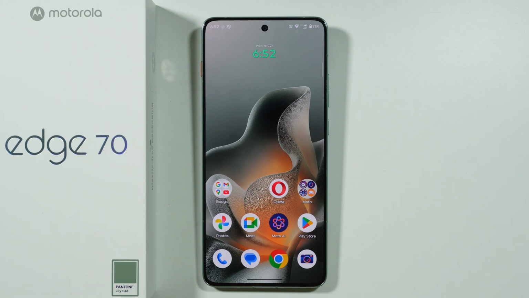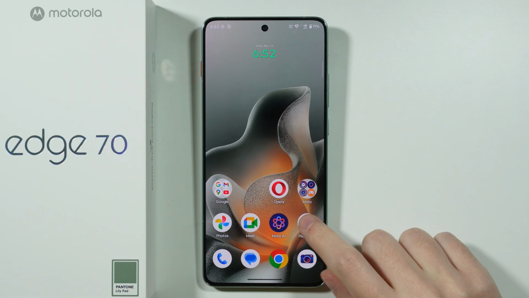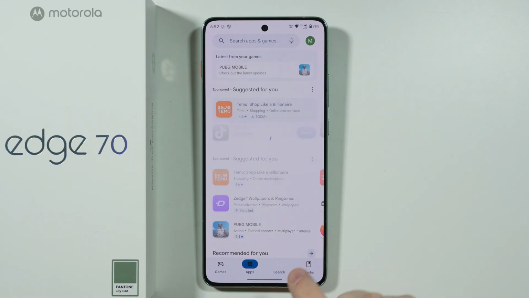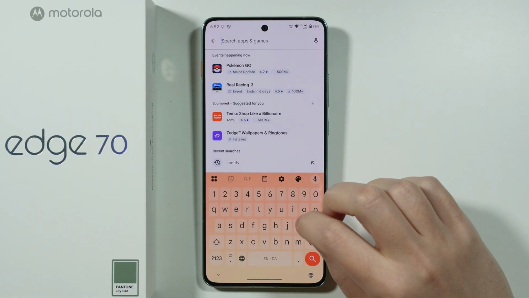If you want to install iOS launcher on the Motorola Edge 70, here's what you can do. So in order to get the iOS theme and get the launcher, we have to go to the Play Store and we need to download the iOS launcher. So we're gonna go to search over here and we're gonna start typing.